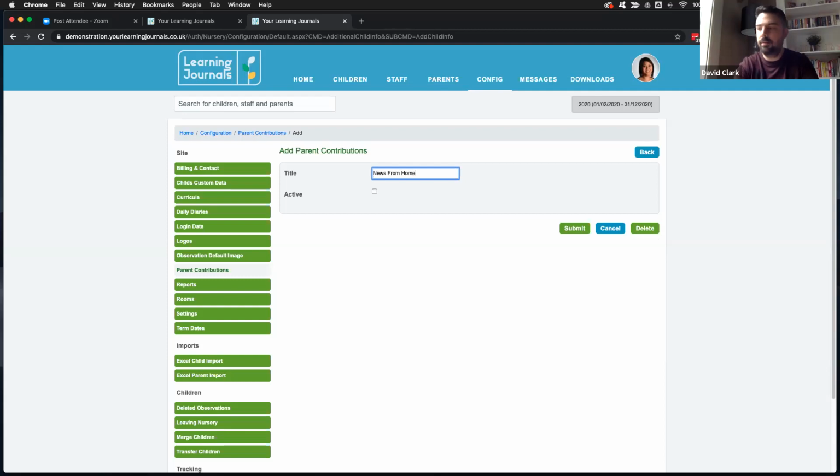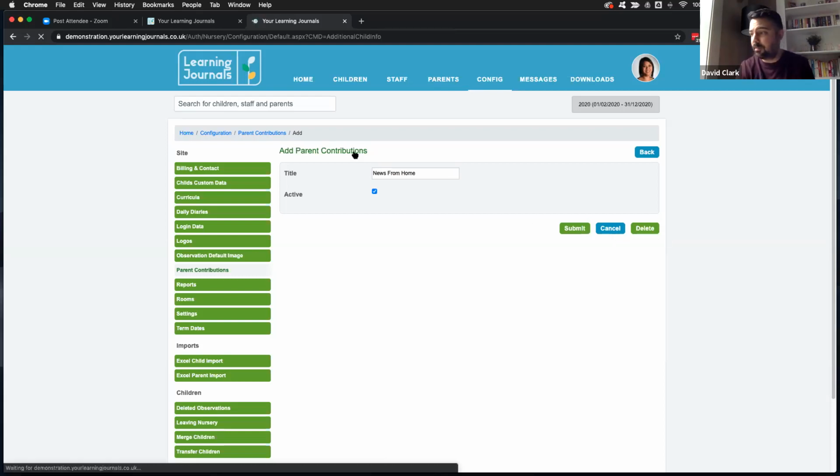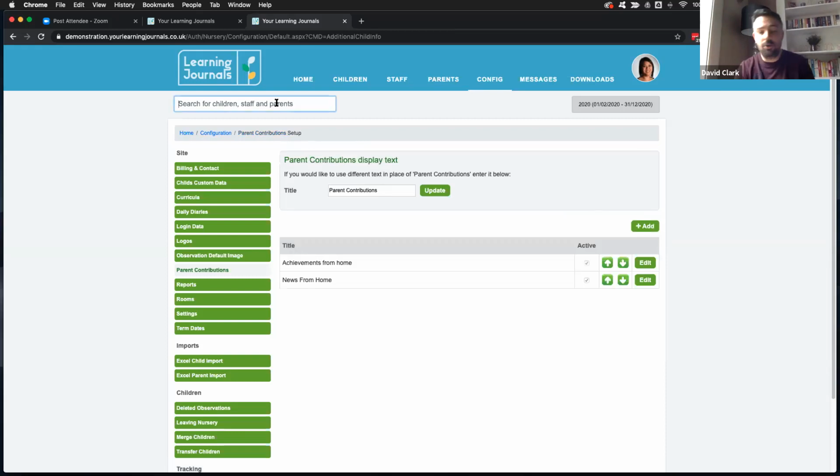News from Home, for example. And we check the active box. And then when we click submit, that makes it active. So that box is now available to everybody. So we can now go back to our child.